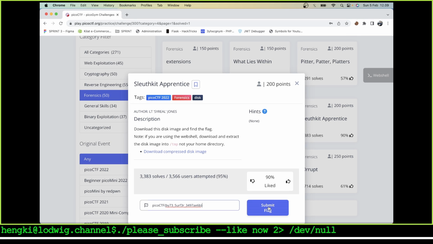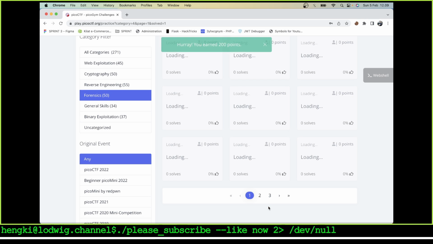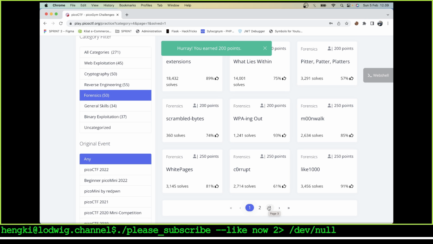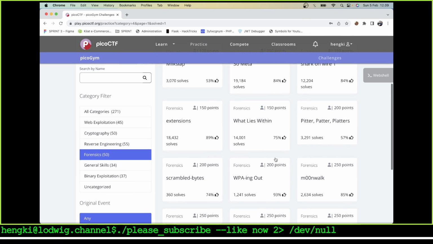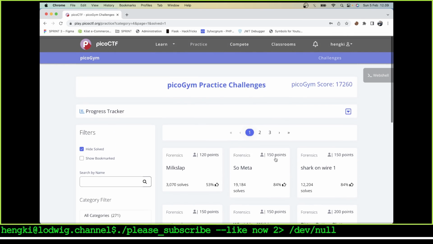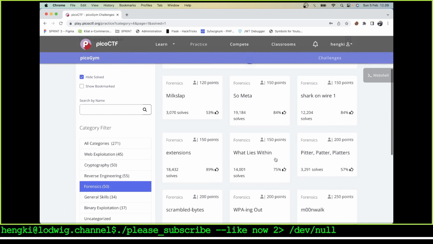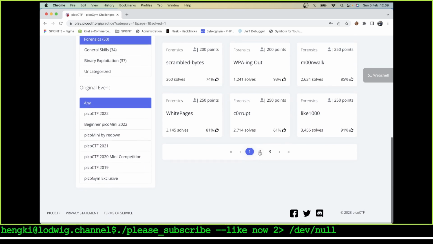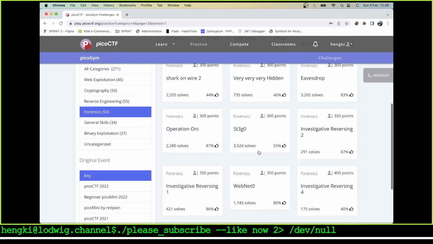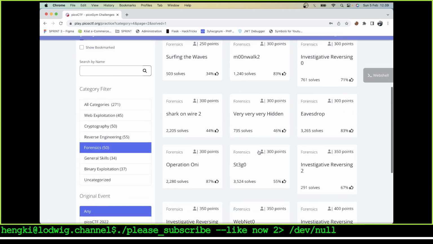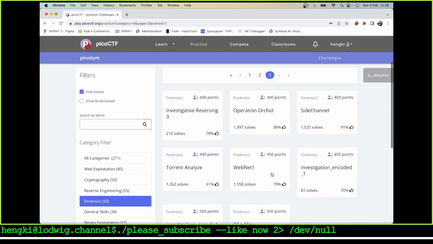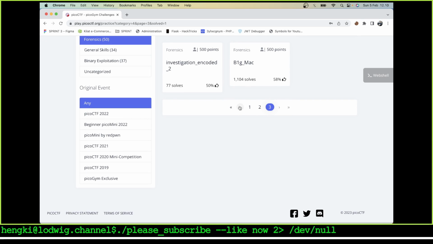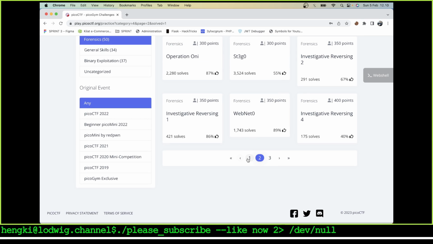Let's check the Sleuth Kit Apprentice. Okay, we have 200 points here, and it looks like there's nothing here. We get nothing, Sleuth Kit again, and yes, so I hope this is enough for today.